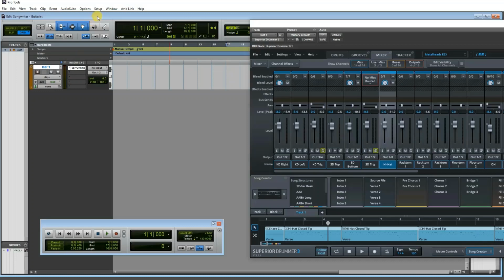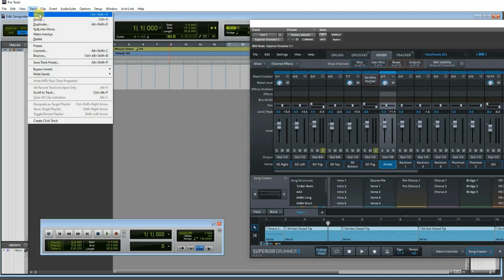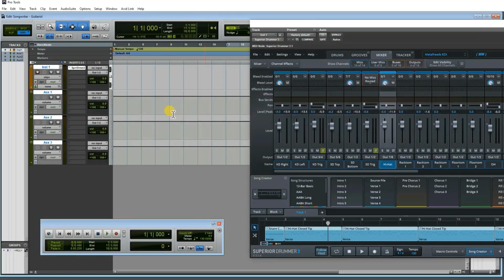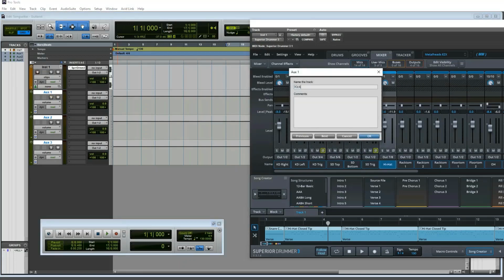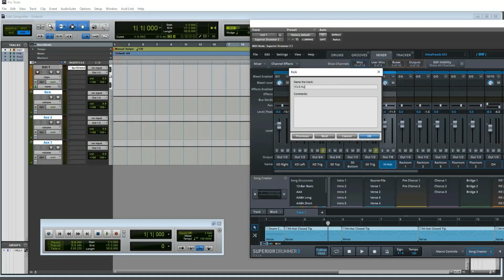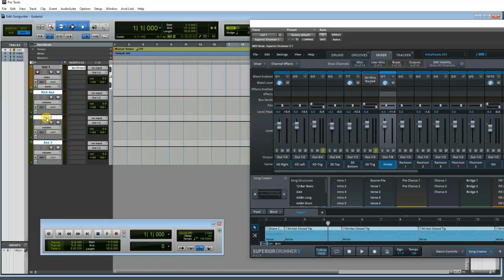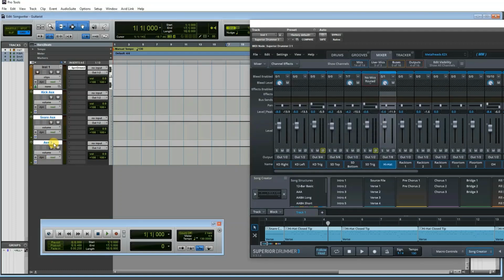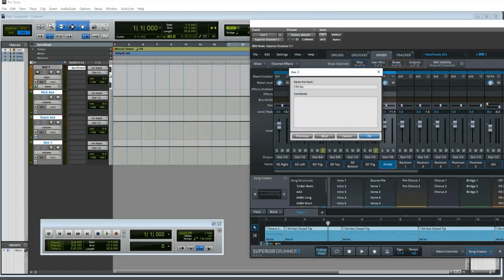Now you want to go to Pro Tools. And you're going to create three stereo aux input tracks. Call one kick. I'll call it kick aux. Snare aux. And hi-hat aux.